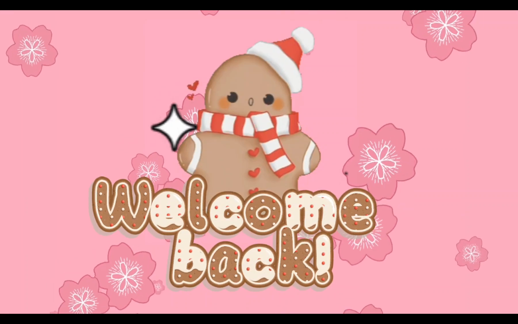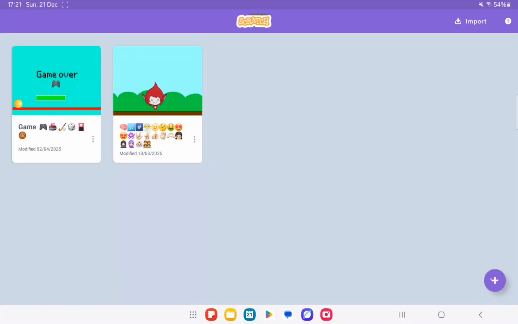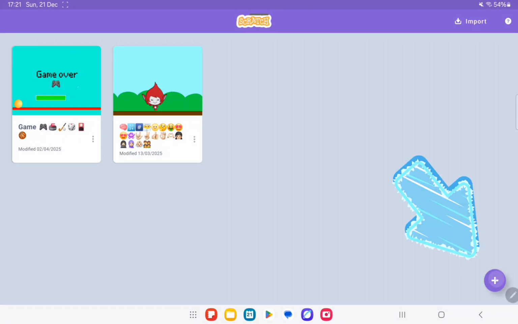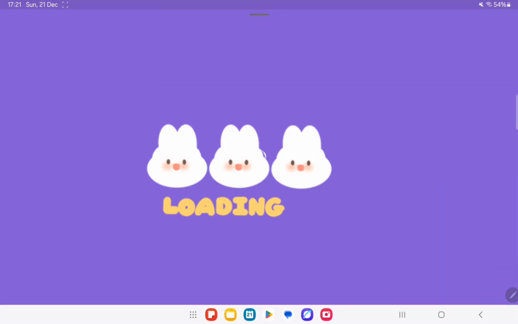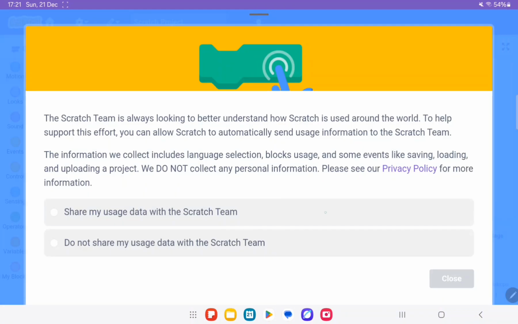Hello guys and welcome back to my channel, and today we're going to be doing programming on Scratch. At the bottom corner we're going to be pressing this purple plus button and wait for it to load. And then press any of the blue part and don't press close, because close won't work.